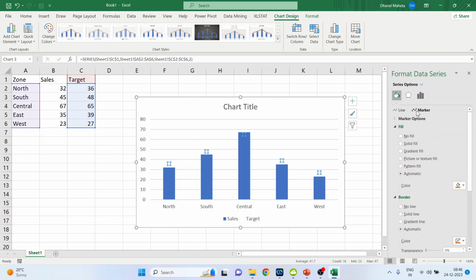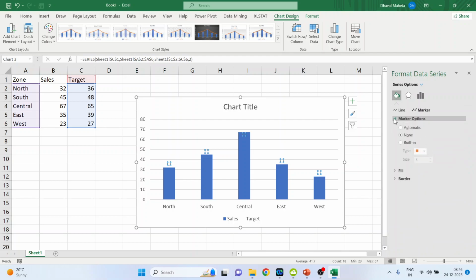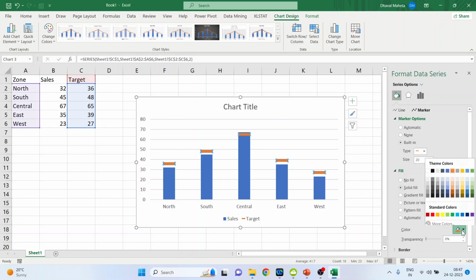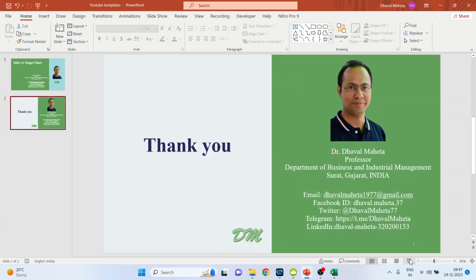Now go in the markers. I'll collapse fill also and border also. We'll start with the marker options. In marker, activate built-in. In this, activate the dash. Increase the size of it. You can go in fill and you can change the color if you want from here. Any color. So this is how you can create sales versus target chart in Excel.